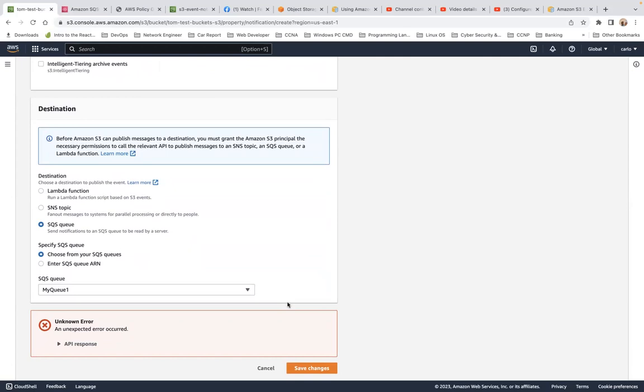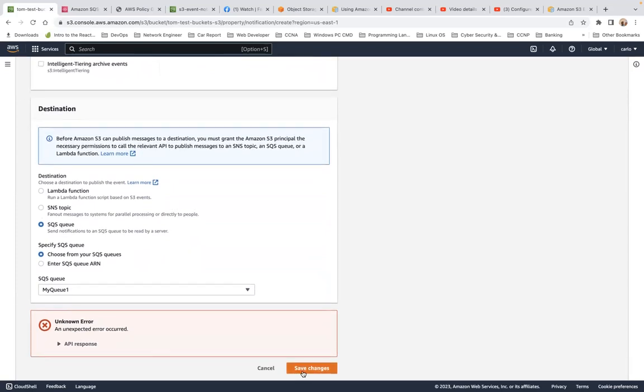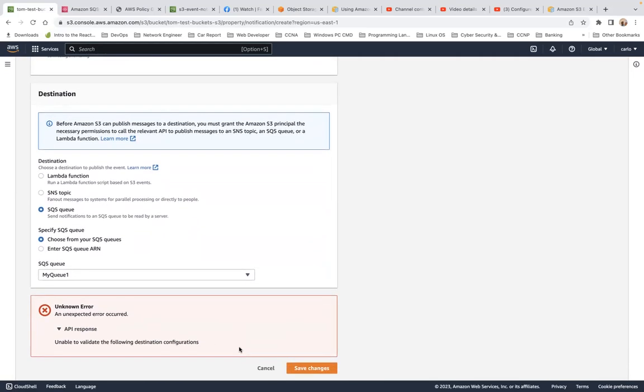Says an unexpected error occurs. What could be the reason? Unable to validate the following destination configuration. So let's just look at it again and see what is the reason.